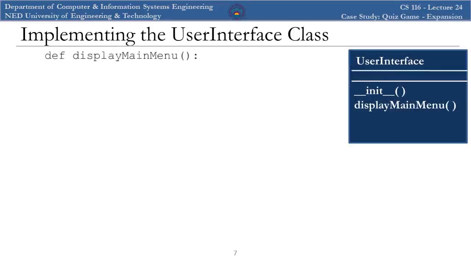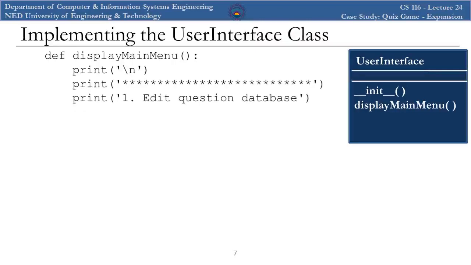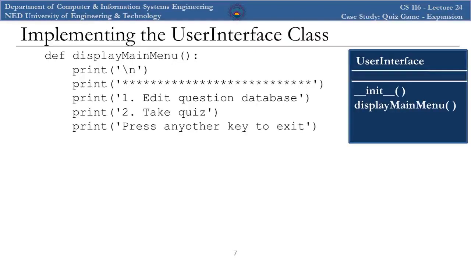Now here's that simple display main menu method. There is nothing special about it. I tried to make it a little fancy using those asterisks. Otherwise, it's just printing these options. So there is nothing much to explain here.